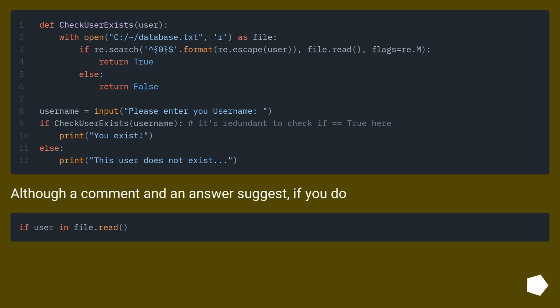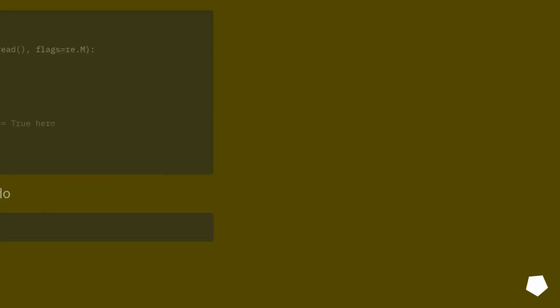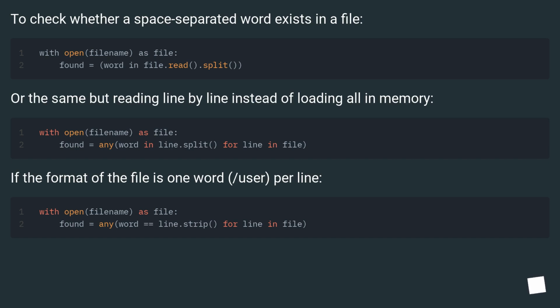Although a comment and an answer suggest, if you do, you may have false positives. To check whether a space-separated word exists in a file, or the same but reading line by line instead of loading all in memory.